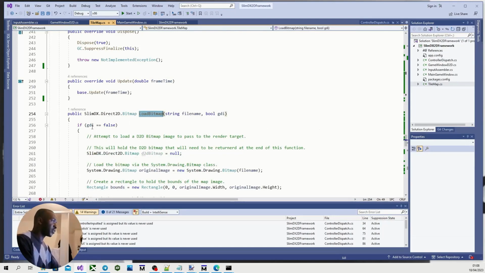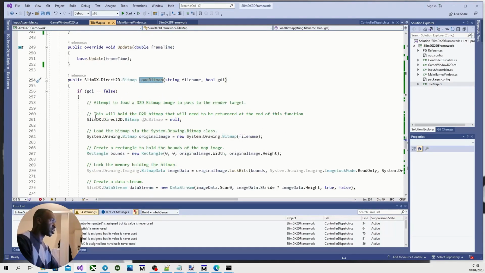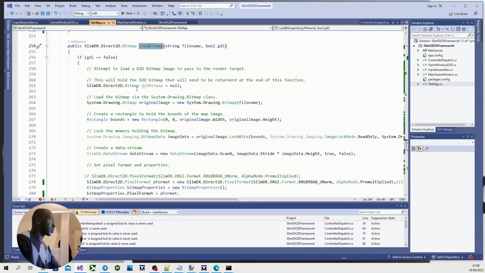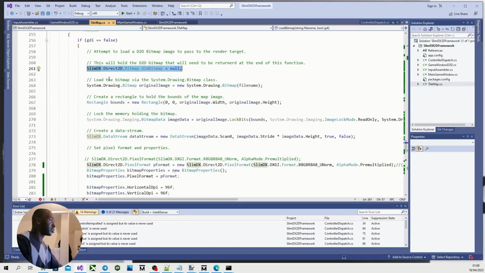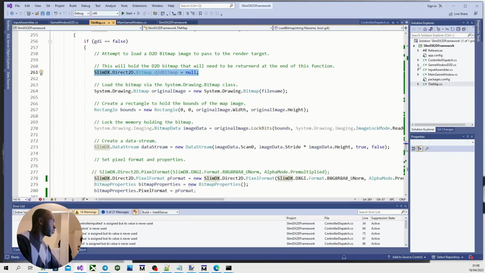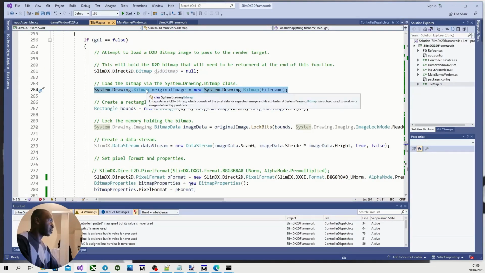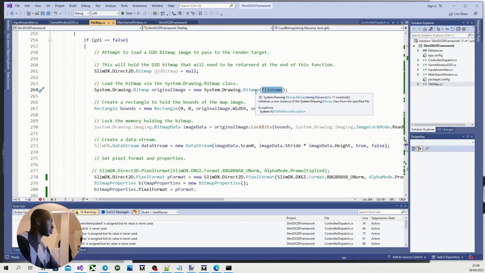So if GDI is false, in other words, we want to use the Direct2D approach. What I'm doing here, I'm instantiating a Direct2D bitmap. Now, this is quite important to get right. It can get a little bit confusing, but I'll go through it line by line and try to explain as best as I can what's actually going on here. So you want to instantiate a Direct2D bitmap. Let's just zoom in a little bit. After you've done that, you want to call System.Drawing.Bitmap. I've called this member original image, and I'm constructing it, and I'm passing the file name, as you can see there.